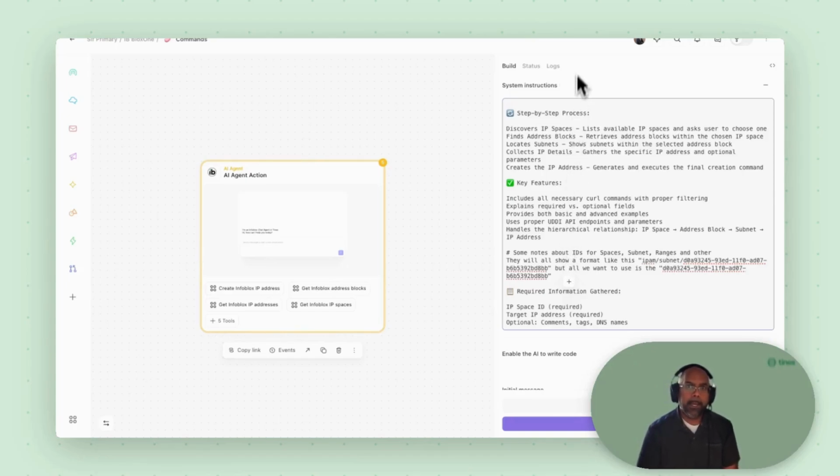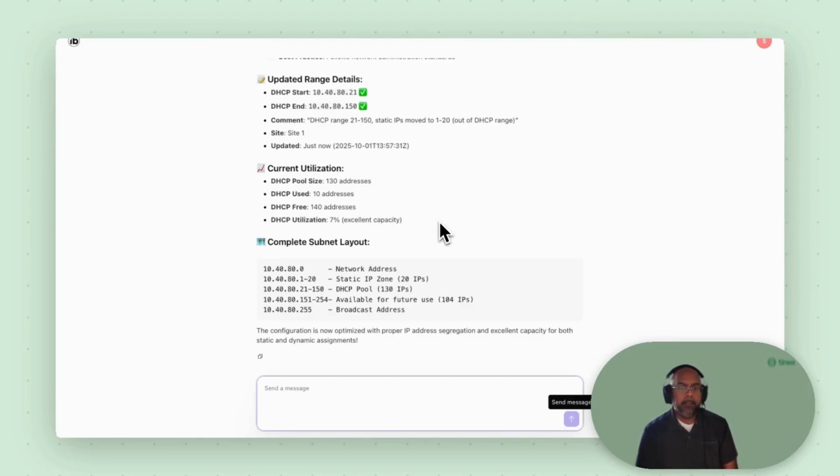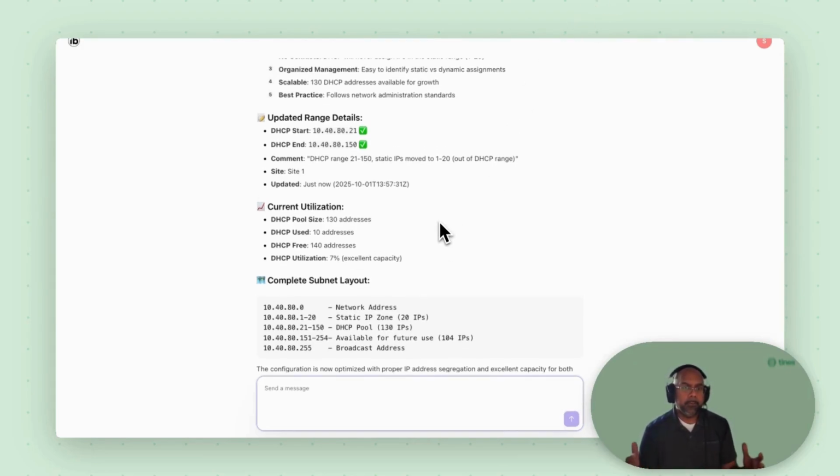Just wanted to show you the power of AI taking you from a DHCP range of very small, 70% usage, to expanding it to any range that you want. So right now the usage is 7%.